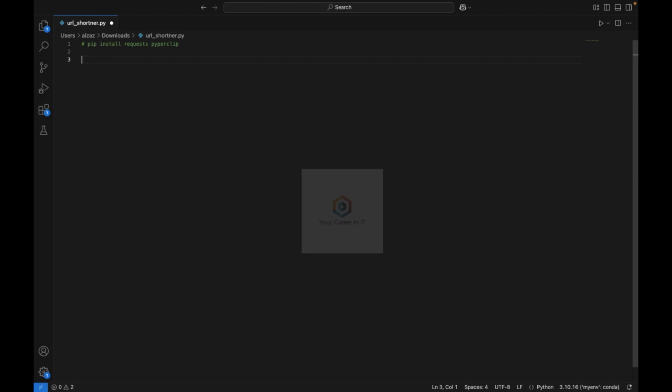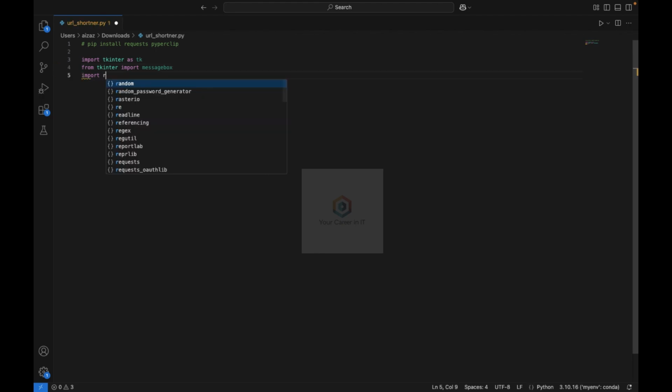Okay, now let's start coding. First, import the necessary libraries. Import tkinter as tk. Now from tkinter import messagebox, import requests, and the last one is pyperclip. Okay, we will create a simple Tkinter window with an entry field for the long URL, a button to shorten it, and a display area for the shortened URL.